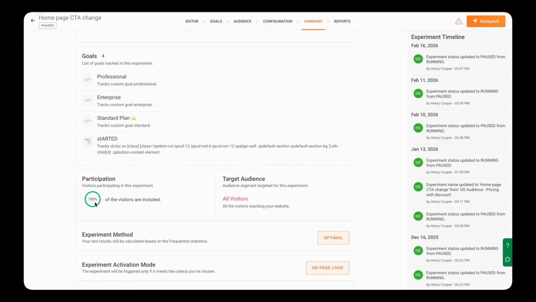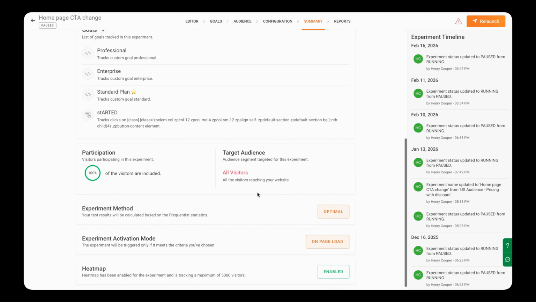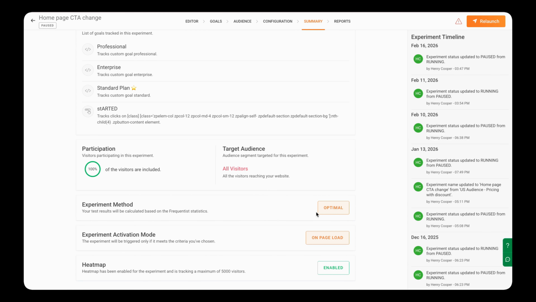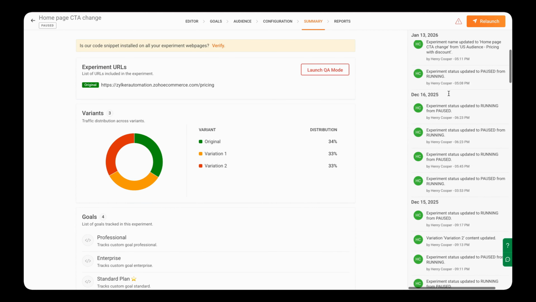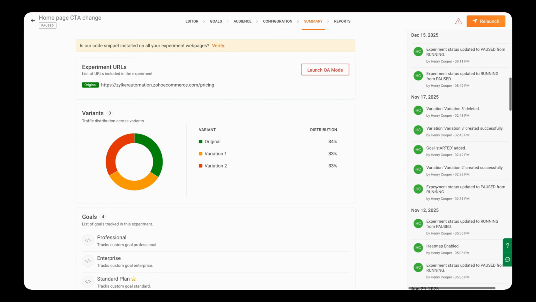We can also check the amount of participation in this experiment, as well as the target audience. We review what kind of experimental method we have chosen and how we are activating the experiment. If the heat map is enabled, we can view the heat map details here as well. On the right-hand side, we can see the experimental timeline, which gives us detailed insights into who made changes and when for this specific experiment.